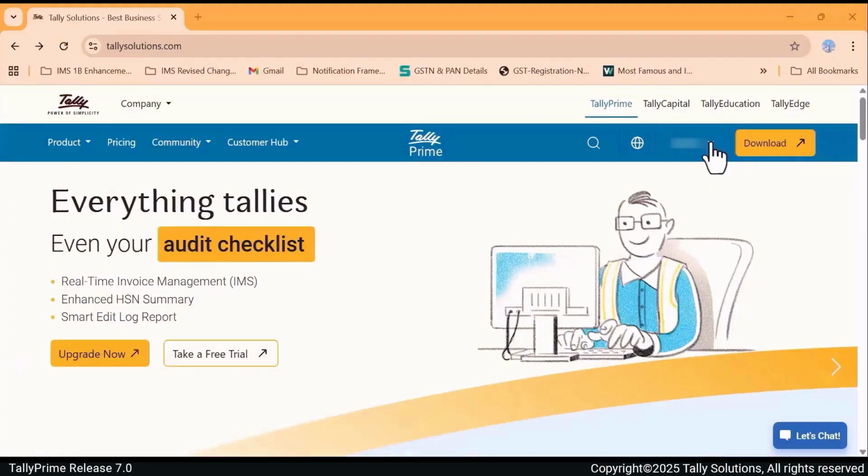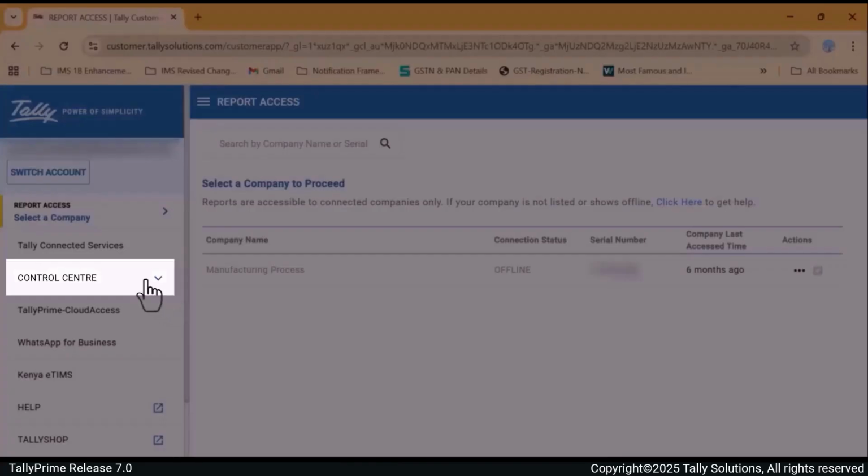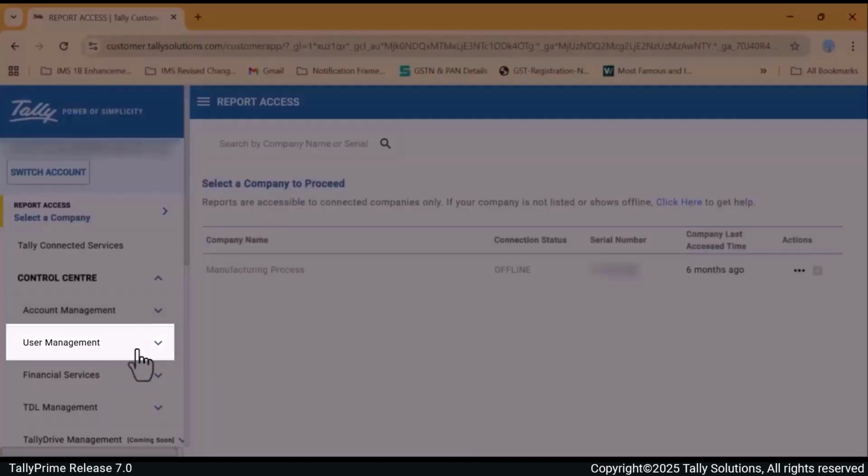Log into the Tally Solutions customer portal. Go to Control Center. User Management. Manage User.